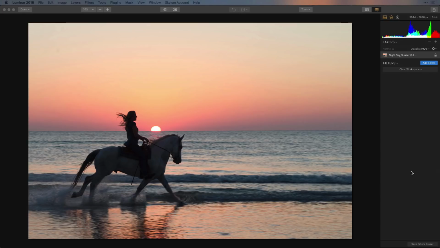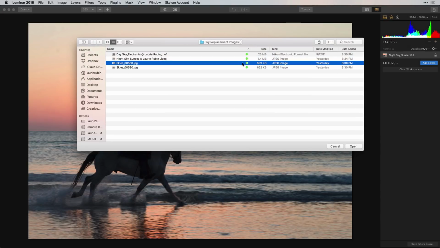For our next image, we'll add some clouds to our sunset to give it a different look and feel. This time we will be adding blending modes and a couple of different filters. First, let's add some clouds by selecting Add New Image Layer. Locate an image with clouds and choose Open.